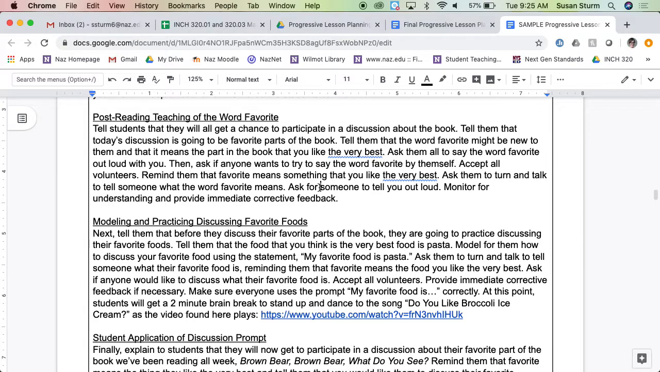So if I say, what does the word favorite mean? And I call on a student and he says, my favorite color is red. I will say, no, not your favorite color. What does the word favorite mean? Tell me what that word means. And hoping that they're going to come to, it means something you like the very best, because I just taught them that. Okay, so that's a key part of my lesson plan, is teaching them favorite. That's setting them up for the discussion they're going to participate in.